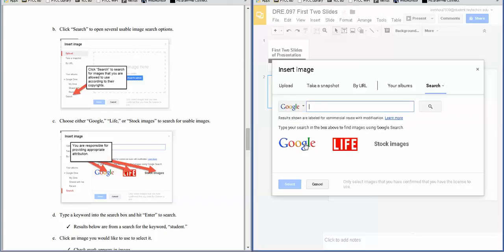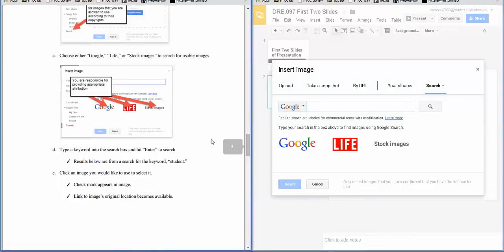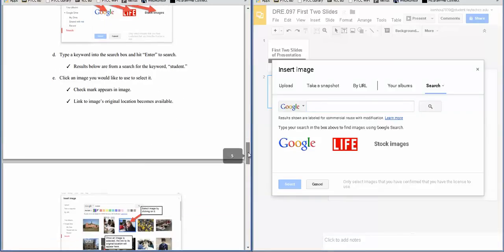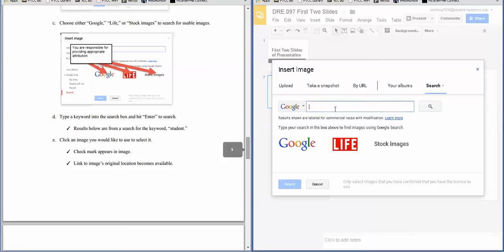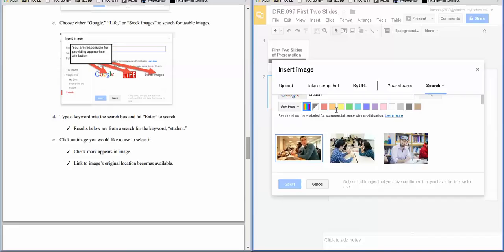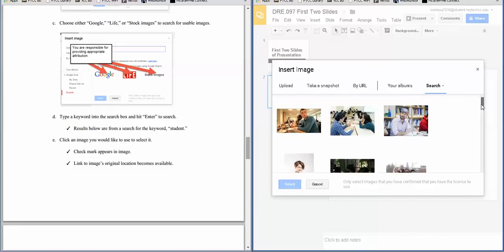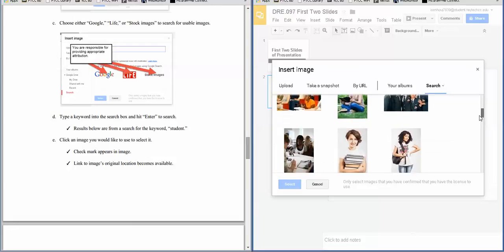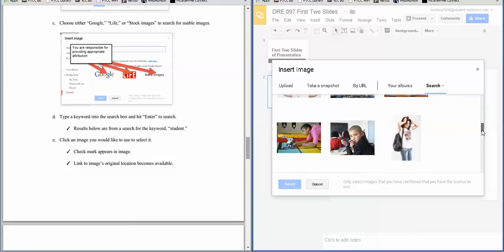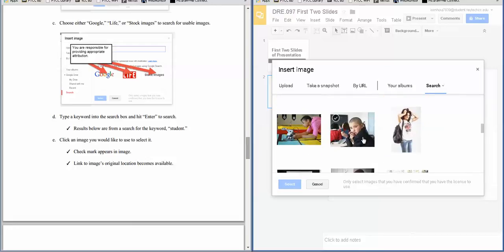I'm just going to use Google today, and I'm going to search for the same search term that I used to create the instructions. I'm going to use the search term student. You use whatever search term you want. You may have to go back and do it 2 or 3 times to find some images that you like. And I'm going to scroll down and select the distracted kid picture that I've used to create the instructions.